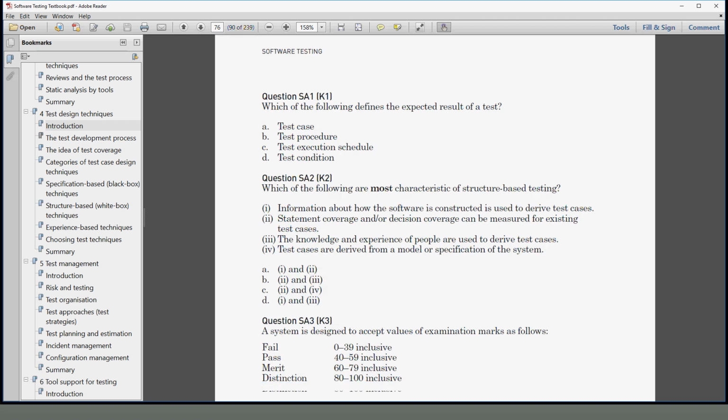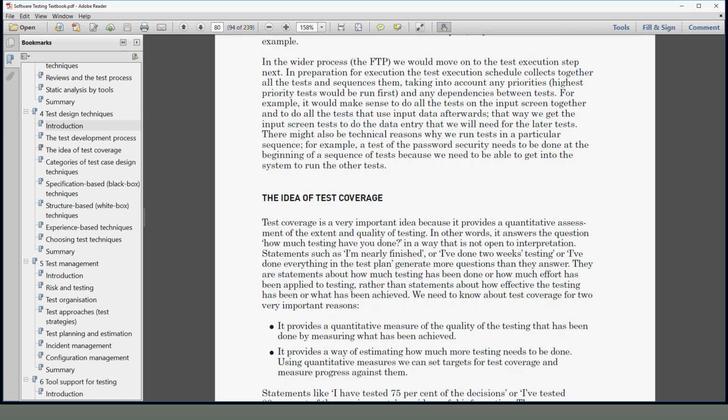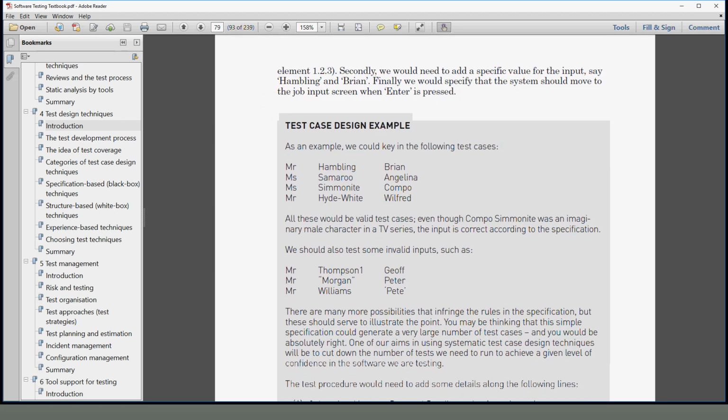So that's what we discussed last week. And also we discussed the test coverage, which I don't need to cover again.